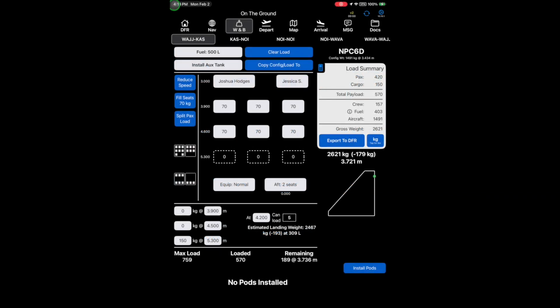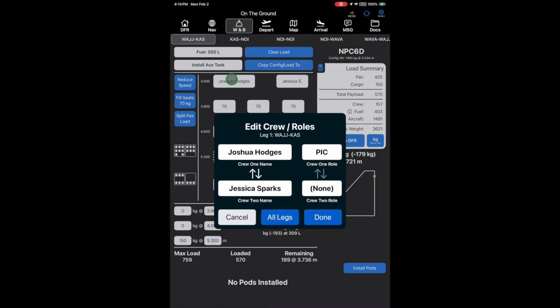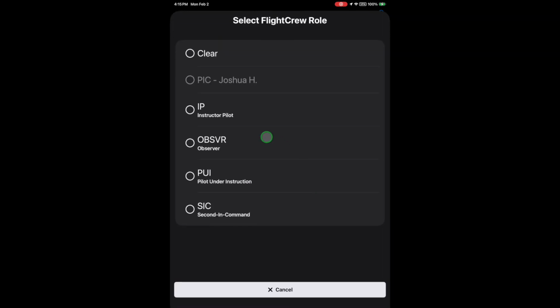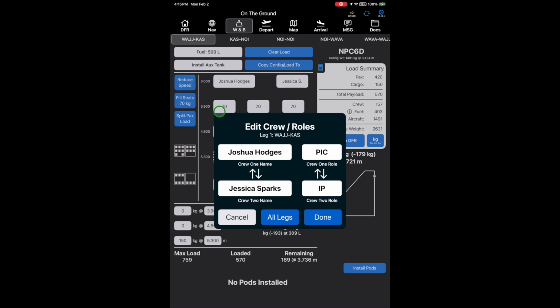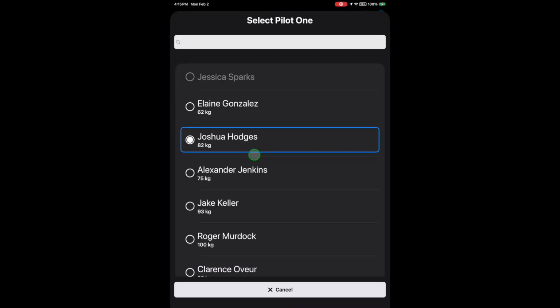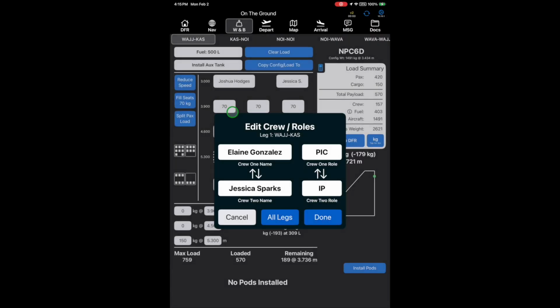Tap a crew member's name to change crew or to assign roles for this leg only. Swap roles or seats by tapping the arrows. Or tap a crew member's role to pull up a list of available roles. You cannot assign both pilots to the same role. Change to a different crew member by tapping their name, then select from the list of active pilots.